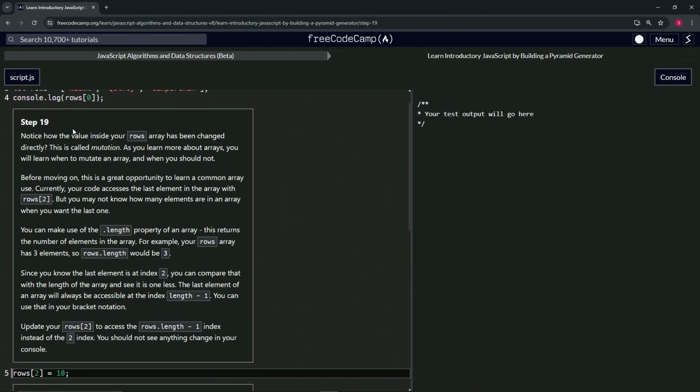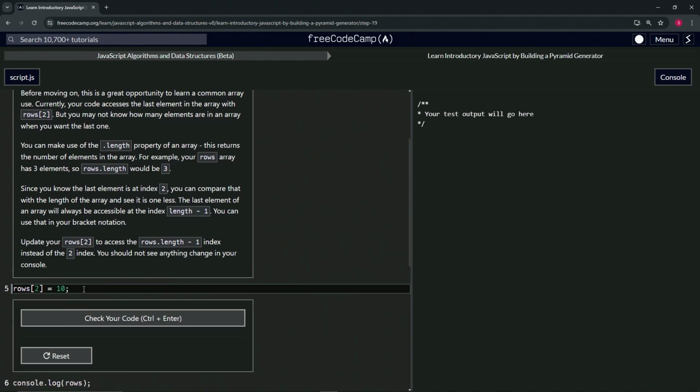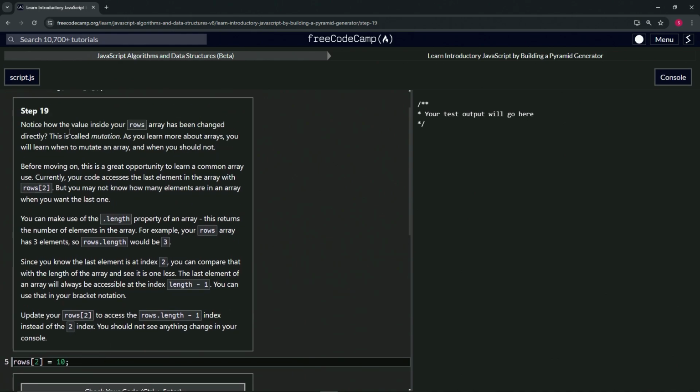And now we're on to step 19. This is a long one. So notice how the value inside our rows array has been changed directly. Did we notice it? Yes, we did. No longer is it Camperchan. Now it's 10, right? So this is called mutation. As we learn more about arrays, we will learn when to mutate an array and when we should not, right? But before moving on, this is a great opportunity to learn a common array use.